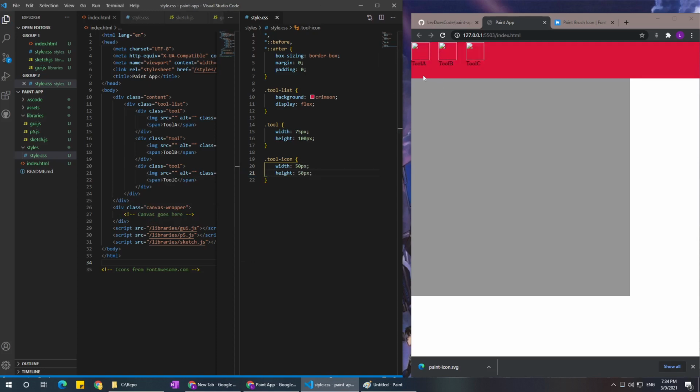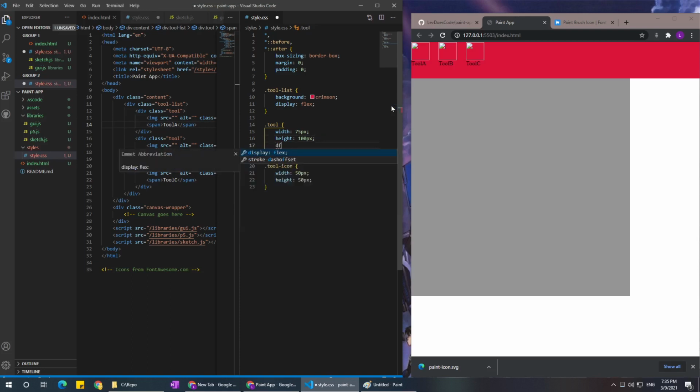See, now it has a fixed size, but it doesn't have anything inside of it. We can still format how these two items are being displayed. Now let's say that a tool is actually also a container for two items inside of it. And we're going to do display flex. Now, if you remember before when we used display flex, the items 2A, B, and C were arranged vertically, one on top of the other, like a stack. Now they're beside each other. But now they're overlapping, right?